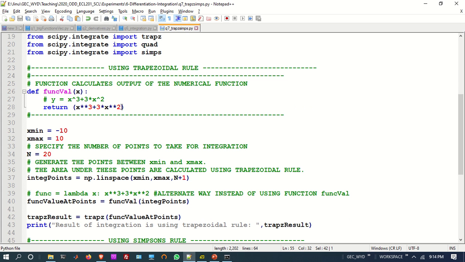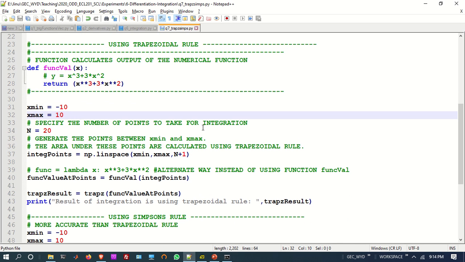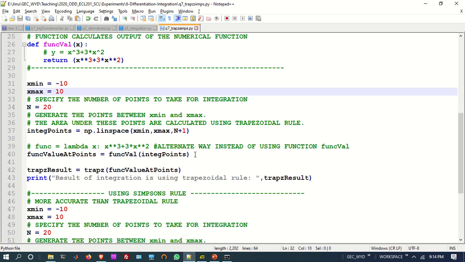We have already seen what this function is. We have x min equal to minus 10, x max equal to 10. We have seen that we need to specify the points of the function. So you generate, let's say, 20 points between x min and x max, and you evaluate the function at all these points. Basically, this is your y of t and this is your x of t. So you substitute in x of t all the values of this point.